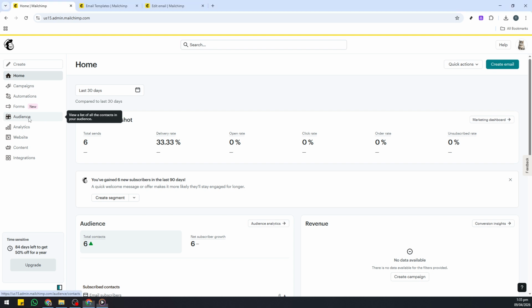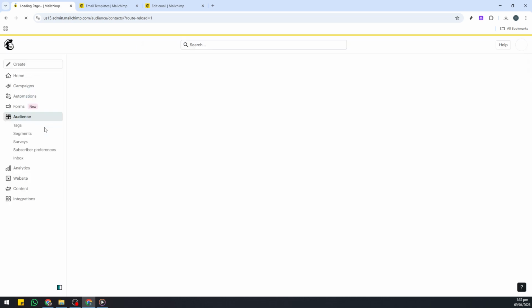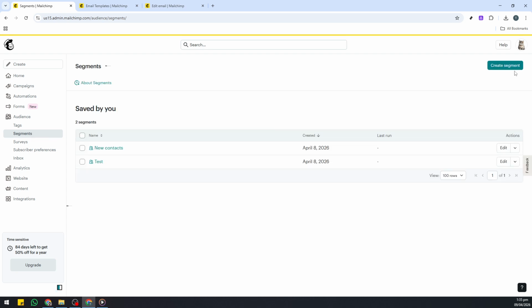This way, you effectively remove inactive subscribers from your mailings without permanently deleting anyone. Start by signing in to Mailchimp. From your dashboard, head to the audience area. This is where your contacts live and where you manage who receives what. Inside Audience, go to Segments. Segmentation lets you filter contacts based on behavior, so you can target or exclude them with precision.